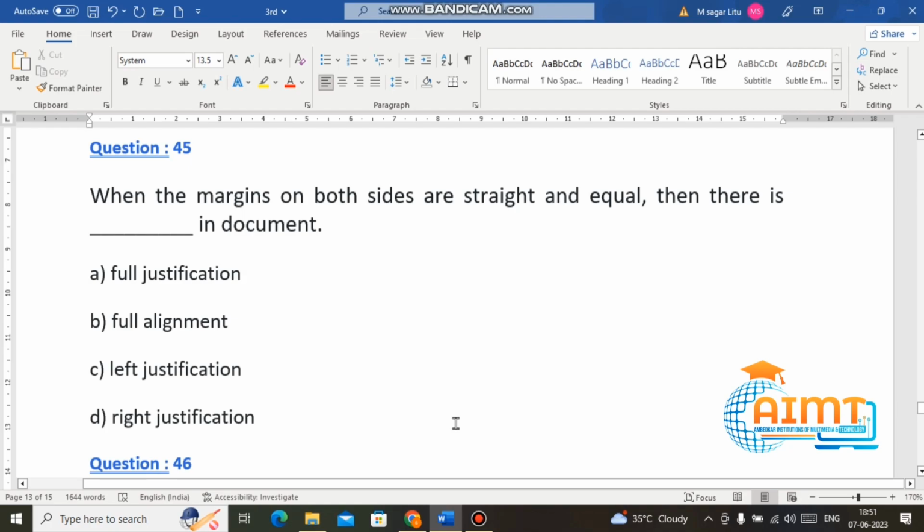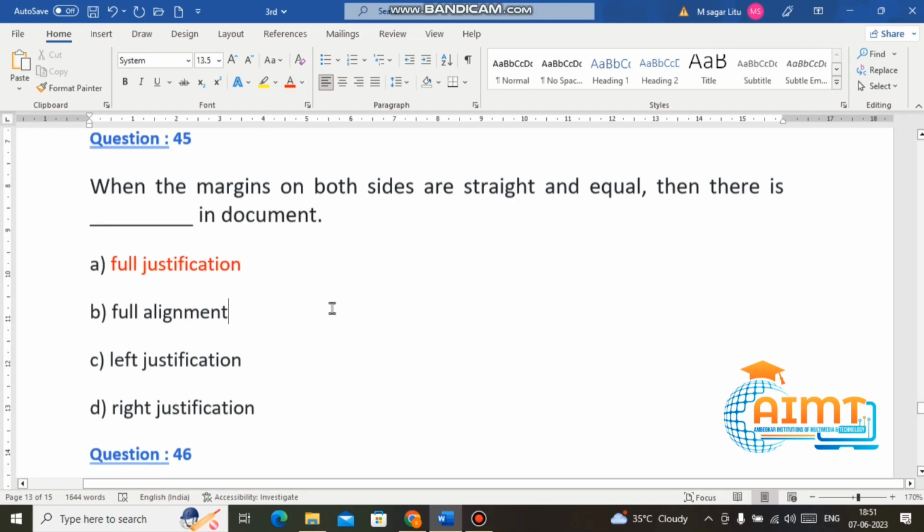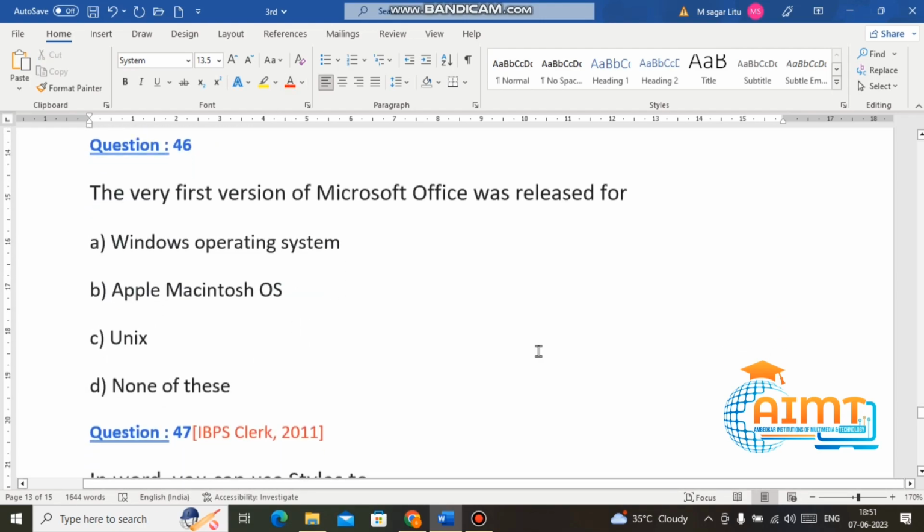Question 45. When the margins on both sides are straight and equal, then there is dash in the document. Full justification, full agreement, left justification, right justification. Now, the full justification is the answer. Question 46. The very first version of Microsoft Office was released for Windows operating system, Apple Macintosh OS, Unix, none of these. So this answer will be Apple Macintosh OS.